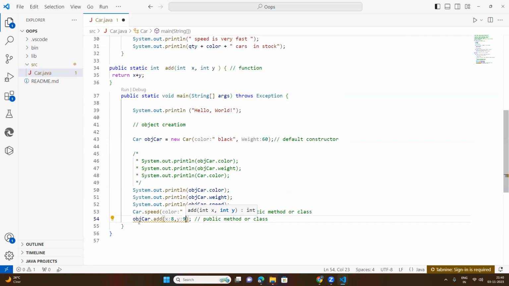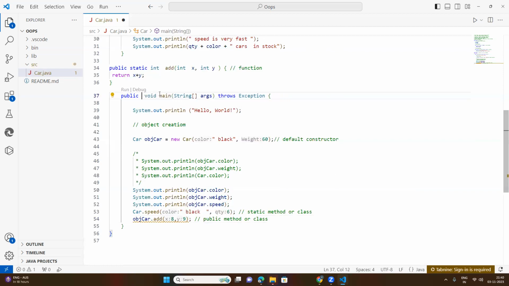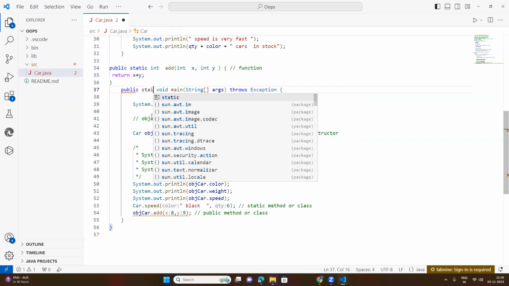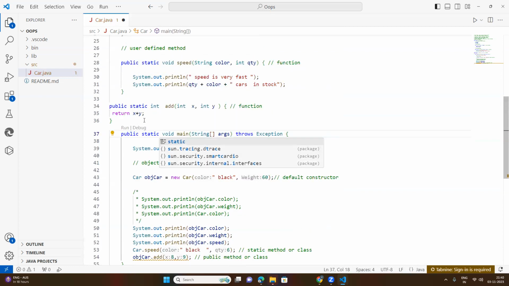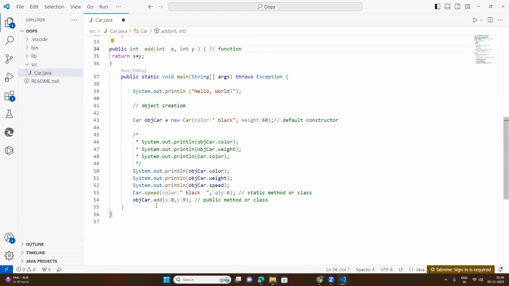But whenever you want to call this method, you remove the static keyword. Sorry, not here. It is under the main method. The static keyword is to be kept for main. Where is your method? This one is static. Now you remove this static keyword here, and it becomes a pure object method. You now call this.